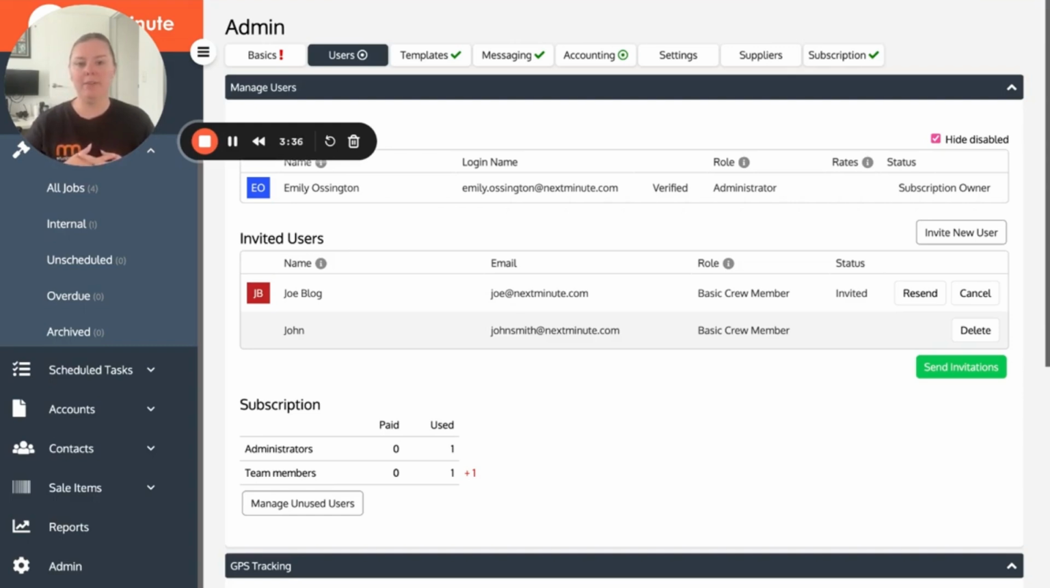If you would like to give a higher level of access or a lower level of access, we're able to help customize a role for you. We can build custom roles. It's pretty simple, but the basic crew member is a really good starting point.